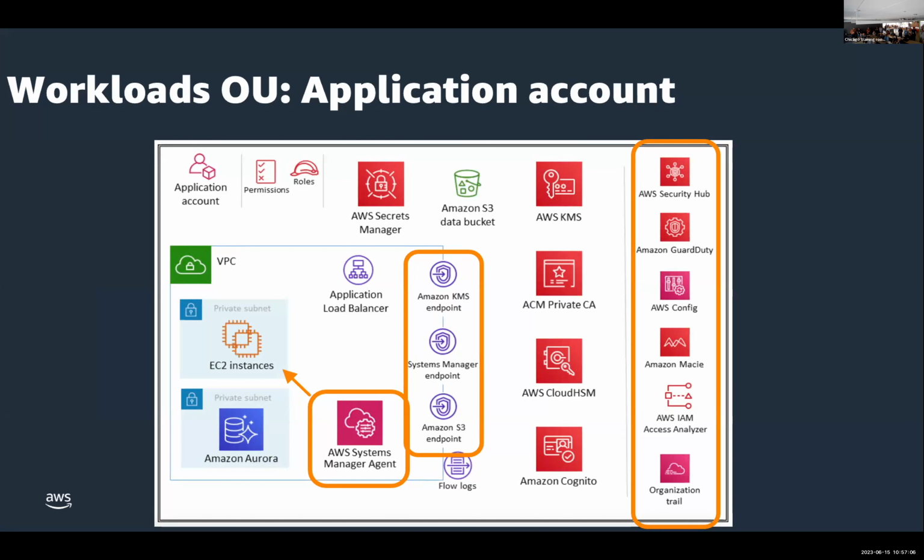Actually, also Amazon Inspector, which is a vulnerability assessment service that can help you to detect if there are any vulnerabilities or any unintended network exposure in your EC2 instances, actually depends on the AWS Systems Manager agent itself. Moving to the second box, we can see that we have different endpoints for different AWS managed services, such as KMS, Systems Manager, and so on and so forth.